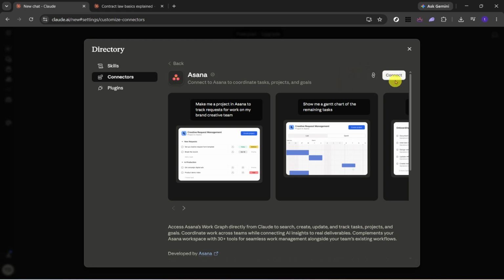If anything doesn't look right during setup, it can help to go back and confirm that you selected the correct connector and completed all authorization prompts. That's it. You've successfully gone through the process of connecting Asana with Claude.